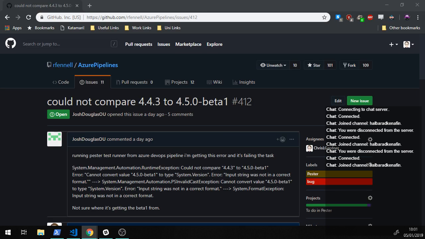Okay, so today we're going to look at some issues with the Pester extension for Azure DevOps or Azure Pipelines or whatever you want to call it these days.